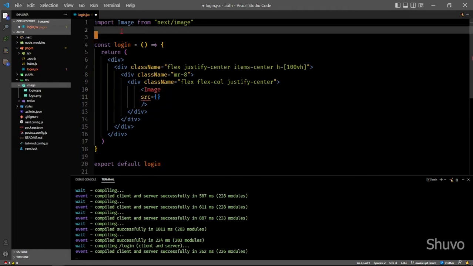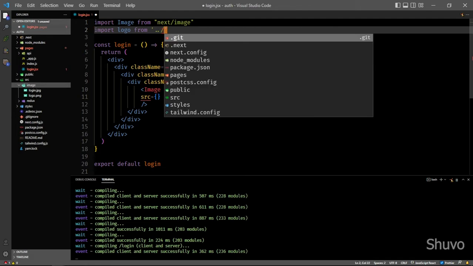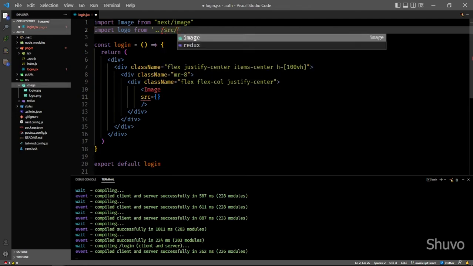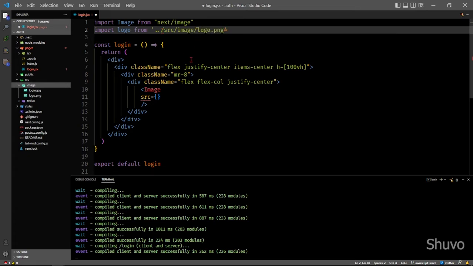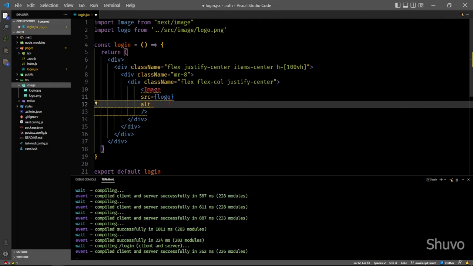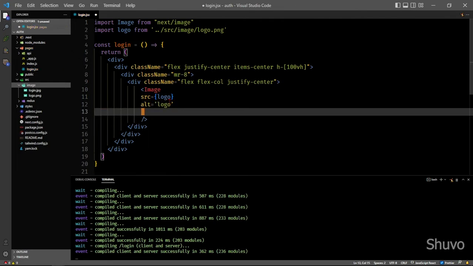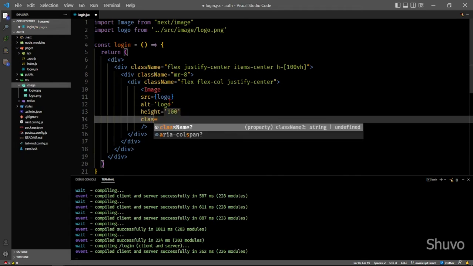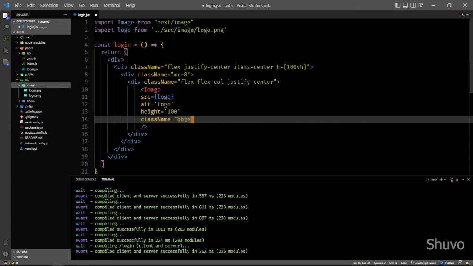Need to specify here src and import our image. src slash image slash logo.png, and specify its import logo, and alt should be logo, and height 100, and class name object contain.